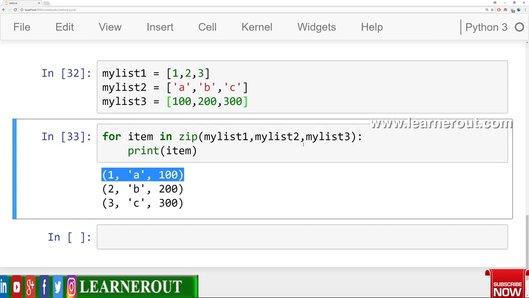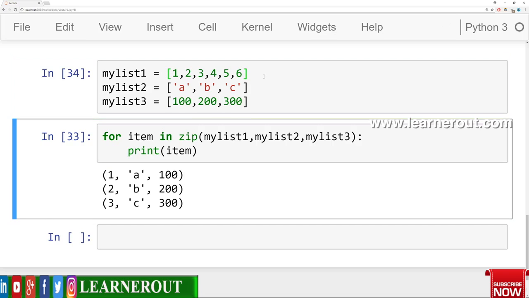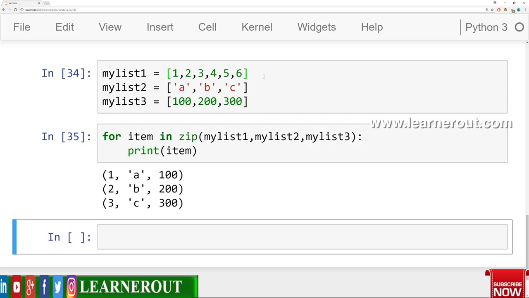A common question is what happens if these lists are uneven? Well, we can check that. Let's add in a bunch more elements to the first list. So we're going to say 4, 5, 6 here. Now when we run this, we actually get back the same results.